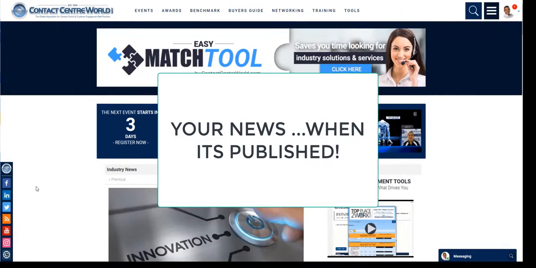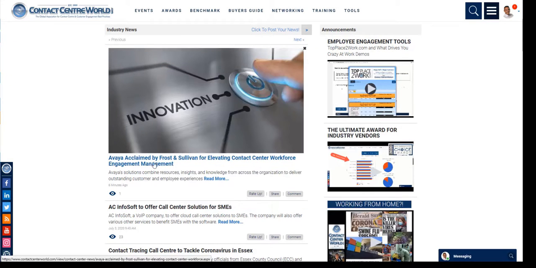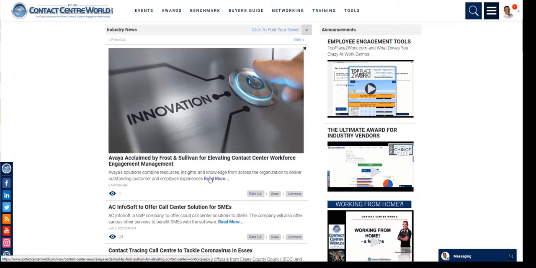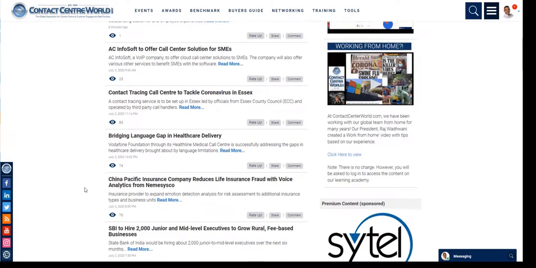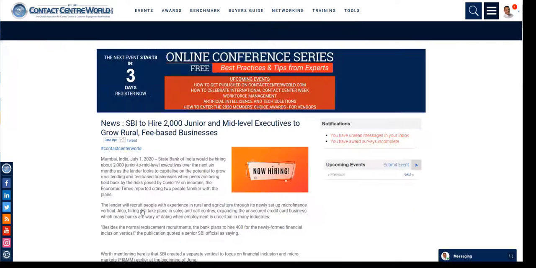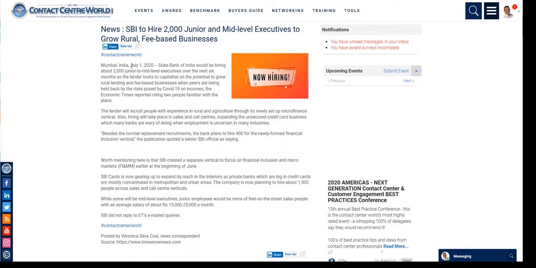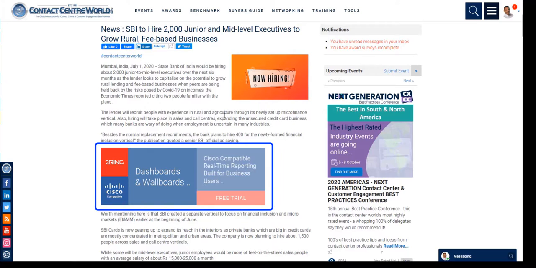Now, when it's published, this is what they typically look like. So we have an image, we have a main feature, we have a read more. We also show you how many views each item has had. For example, this one, which was published yesterday evening, is SBI to hire 2,000 junior and mid-level executives to grow its feed-based business. There was a read more here. When you click on that link, you get taken to the news item. So this is from India, tells you a bit about the company. There's a sponsor message in here.